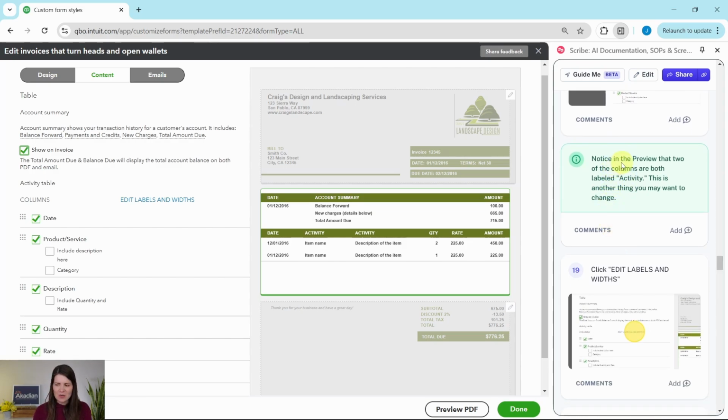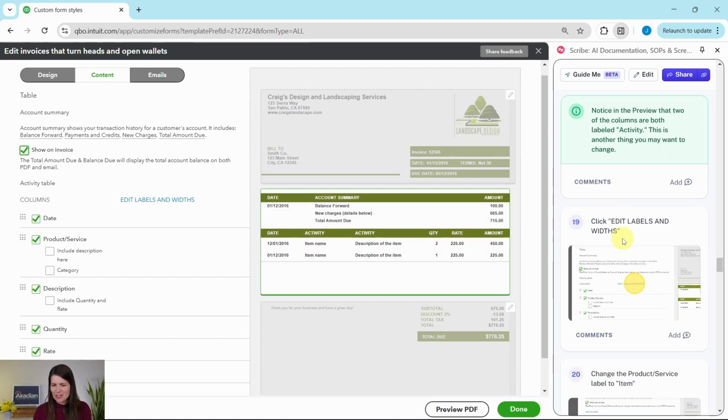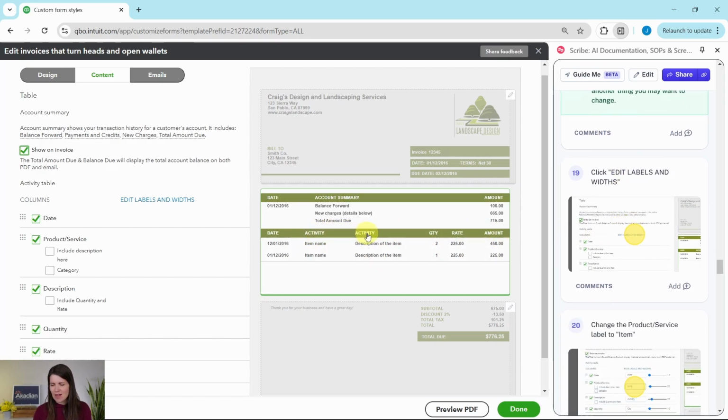One more thing here, you will notice that in the preview window there are two columns, both labeled activity. Now, this is another one of those things you might want to change because as it looks right now, activity doesn't make a lot of sense. So let's go ahead and edit those column headings by clicking on Edit Labels and Widths. That is this one right here.